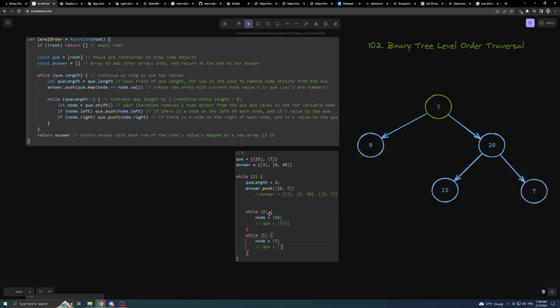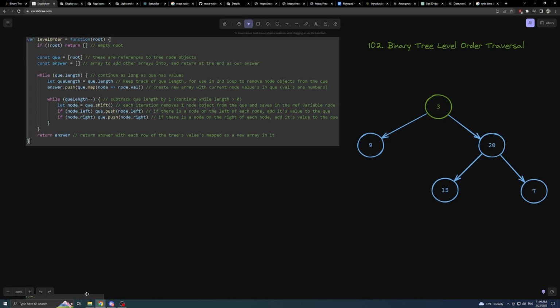And length again is 2, so the first iteration, we just pop off our 15, or shift it off, and there's no children. And then the second iteration, we shift off our 7 and there's no children, which brings us to our last step. And now the queue length is 0, so we stop and we just return our answer. That's all.